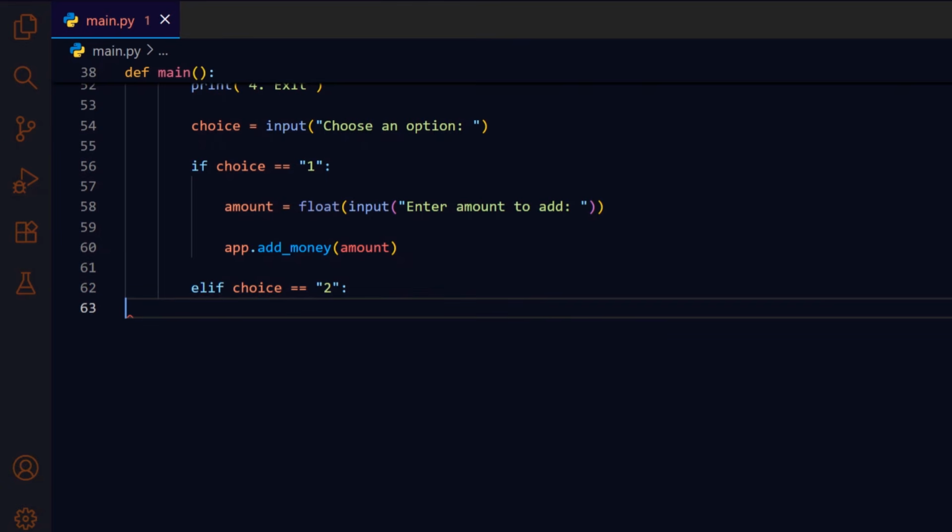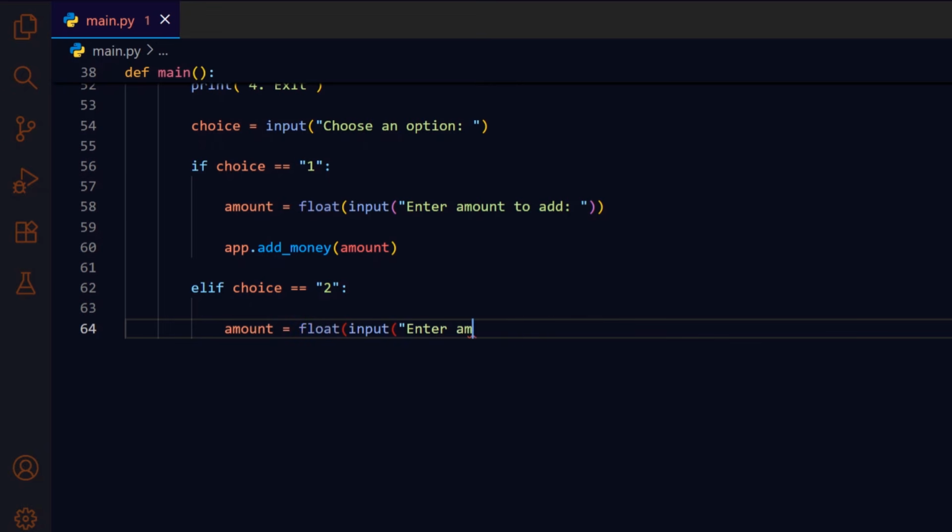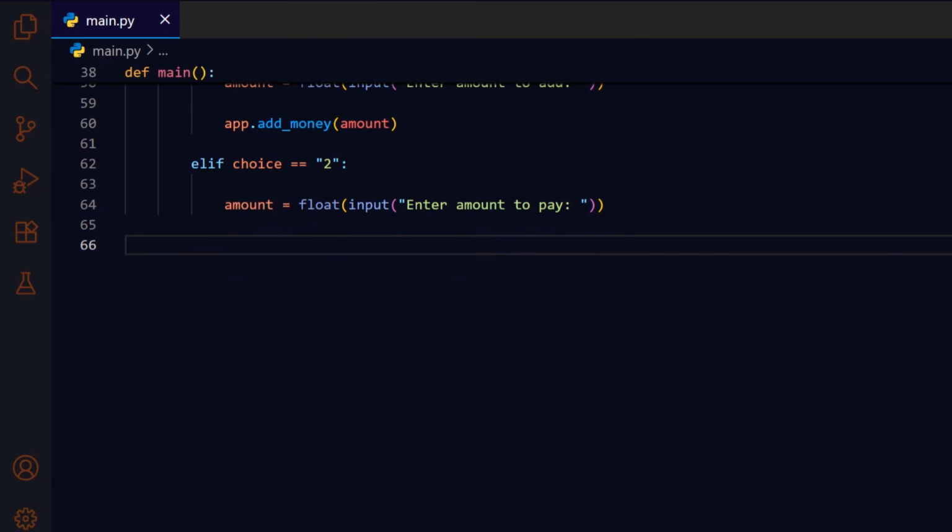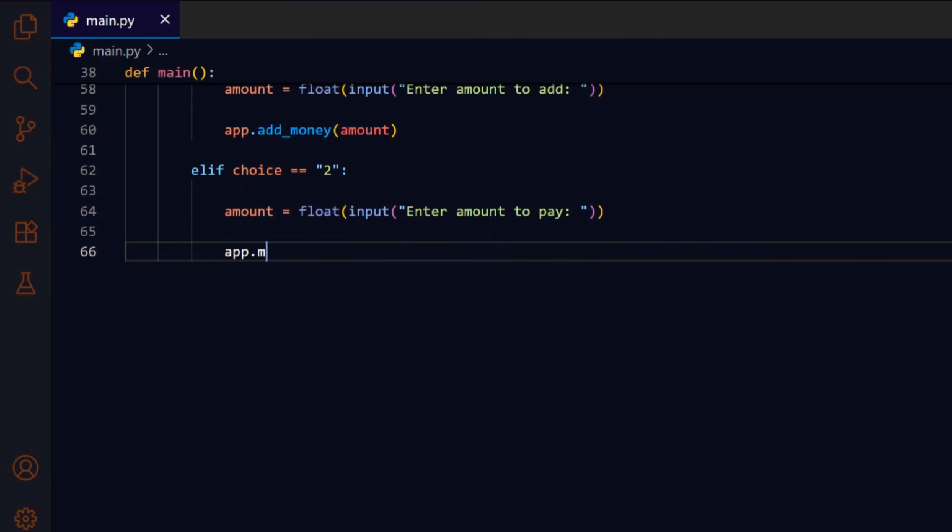If the user chose 2, we move to the payment flow, which similarly asks for an amount to pay. We read and convert the payment amount to float just like in the add money path. Calling make_payment will check balance sufficiency and either deduct the amount or print an insufficient funds message.